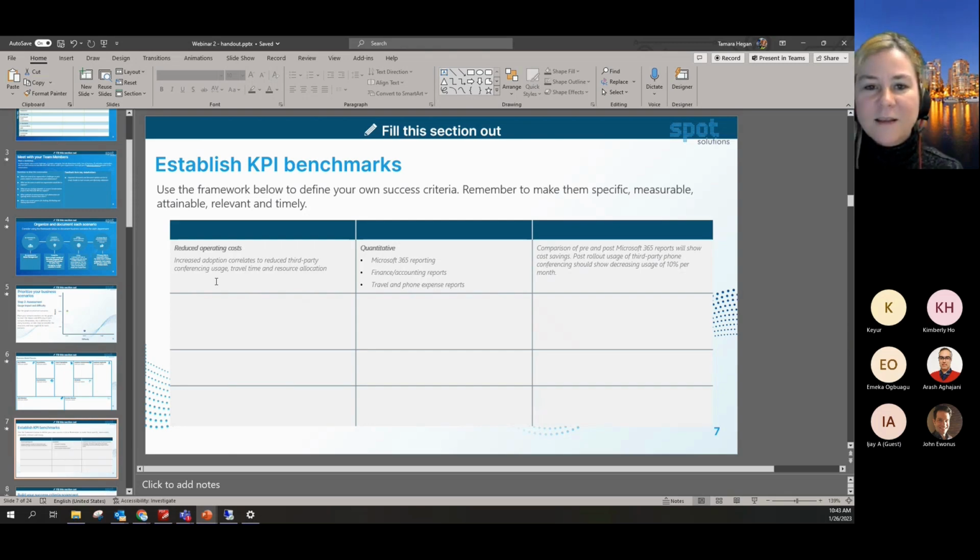So that's the statement, that's the benchmark, the KPI. We want to do that. So we say increased adoption correlates to reduced third-party conferencing usage, travel time, and resource allocation. So our quantitative, how do we know that that's happened, is we look at our Microsoft 365 reporting to see how it's being used. We look at our finance and accounting reports to see how much money is being spent on third-party conferencing usage. And we take a look at travel and phone expense reports to see how much money and resources is being allocated.